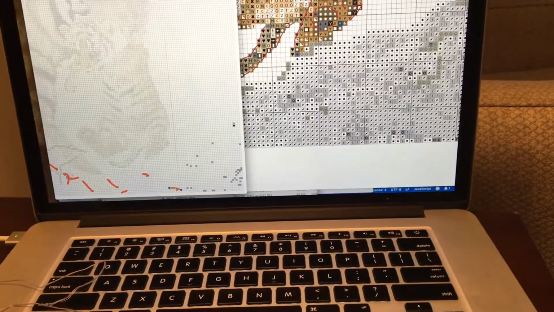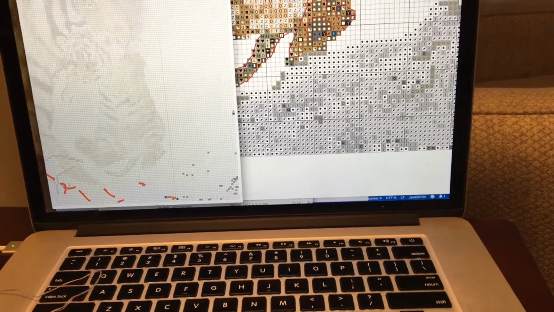So that's just an insider tip, how I handle it, and don't go crazy stitching confetti stitches.